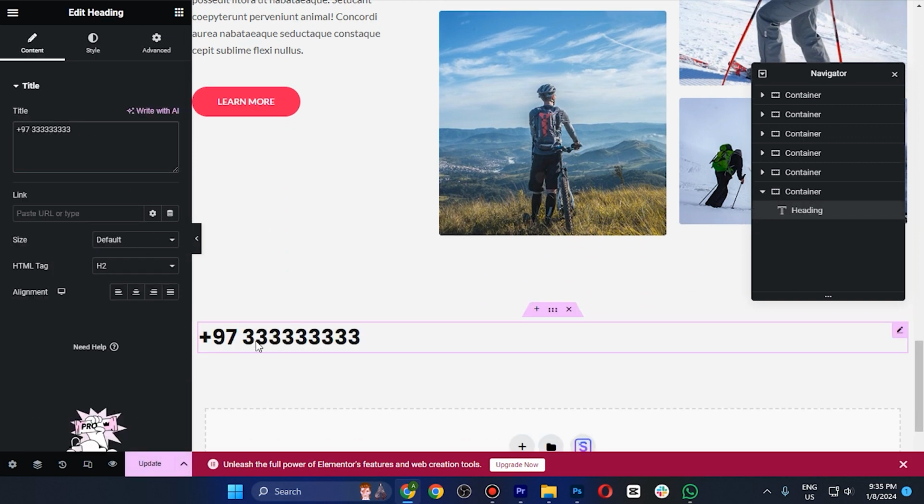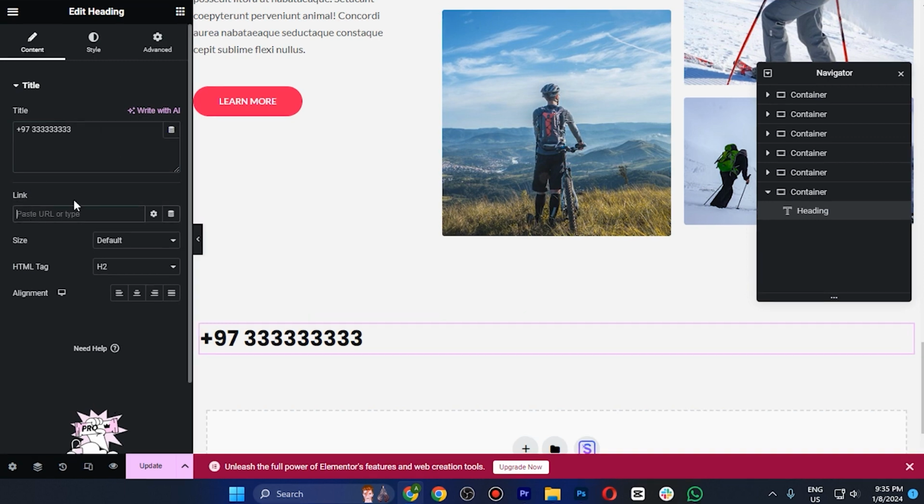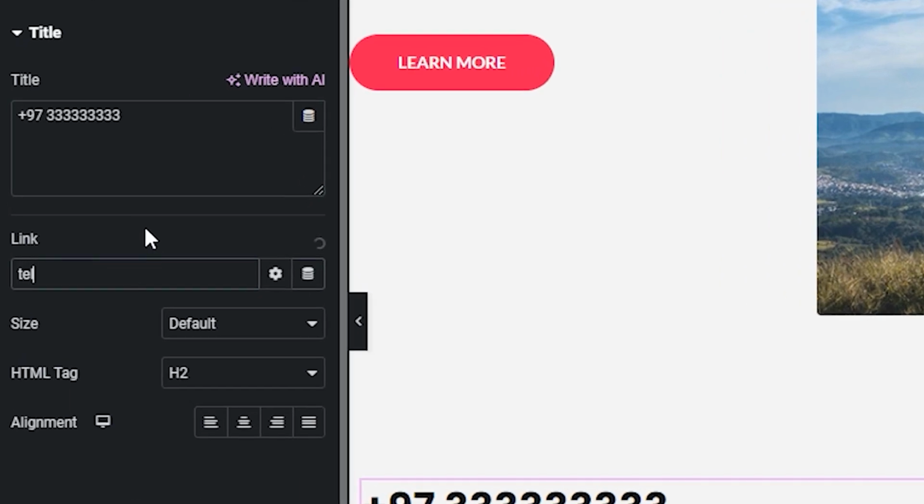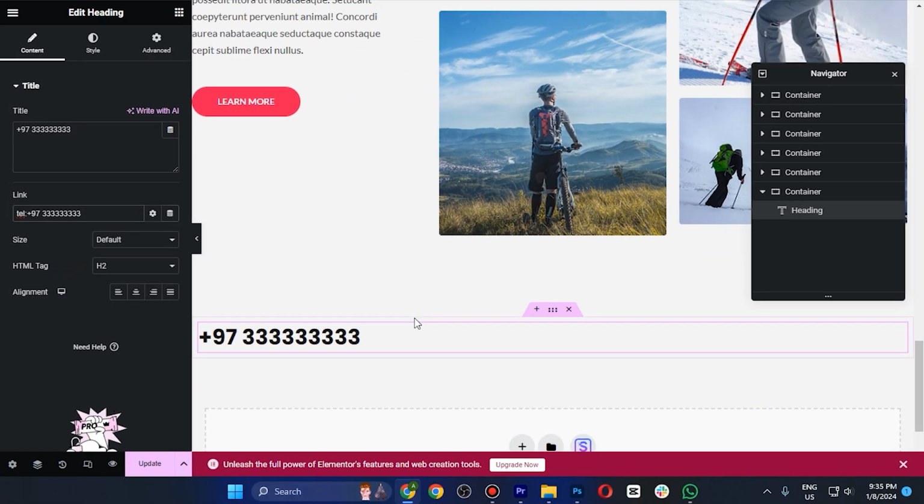Once you are done typing this particular number, you just need to head over to this link section, and what you have to type here is tel colon, and then you need to paste this particular number. Once you do so, you just need to save changes, and whenever a person clicks on this number on your website, he will be redirected to the make a call section.